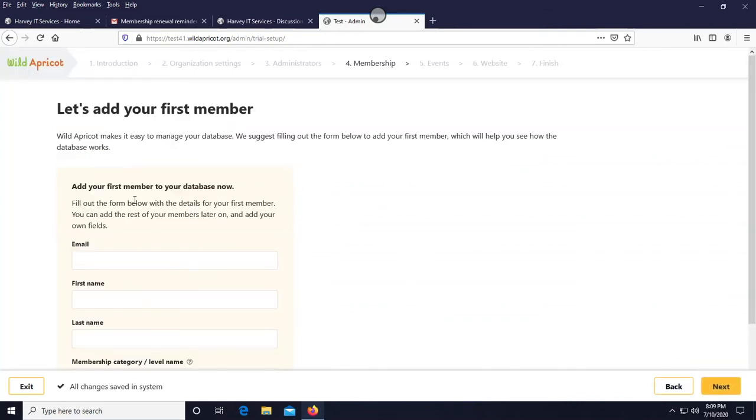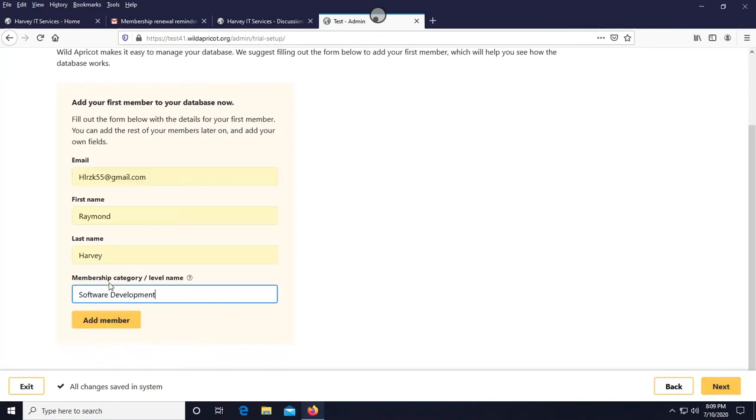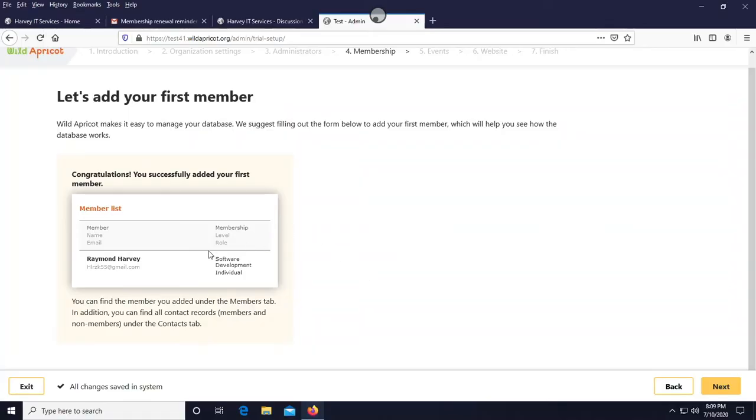So we can add our first member. Yay, let's add myself. I'll just choose software development. So I'm going to add myself to this list. Yay, I'm a member of the site and I didn't have to pay.